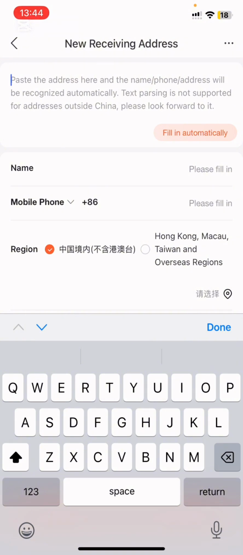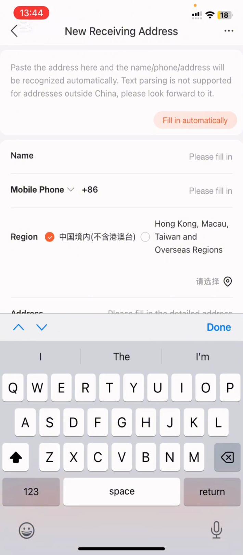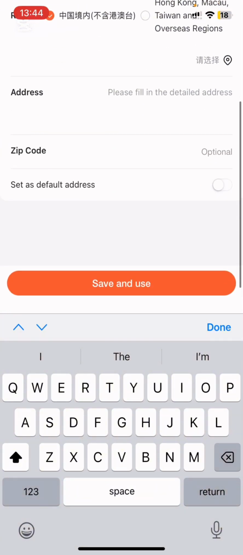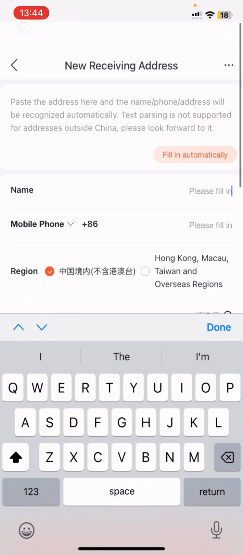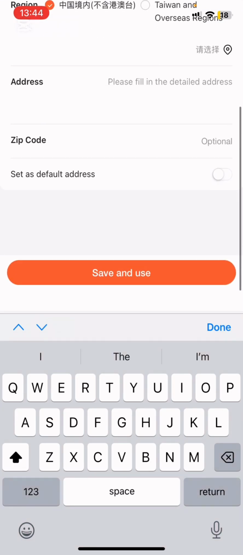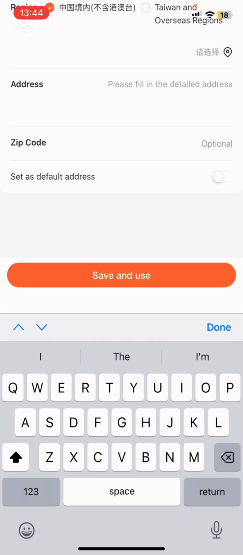And then here you fill in your name. Here you put the mobile phone. This all will be filled in once you've placed your address in. All of these sections will be filled in automatically. Once you paste the address here, it will fill in automatically, and then you click on save and use.